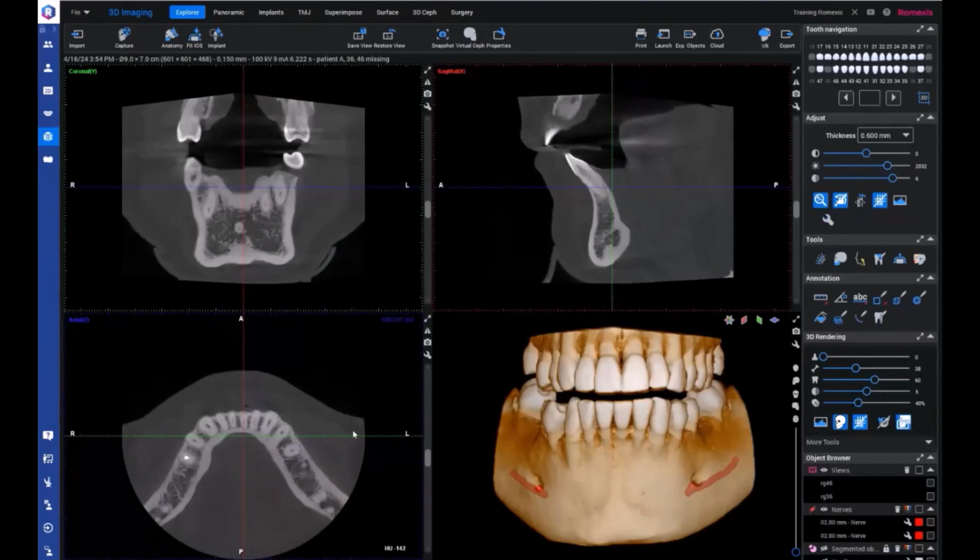Now, if we start to look at this 3D module in Romexis, first of all, as there are so many different kinds of volumes and different kinds of diagnostic needs that we might have, we have therefore divided the 3D module into sub-modules that you can see up here. And today I will cover the first 5 of these, and the last 3 will be covered in later webinars.